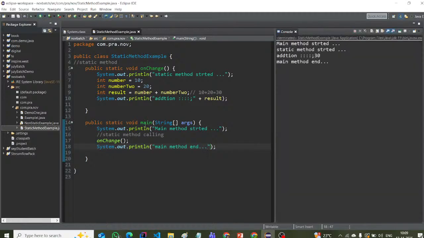What is the first thing? What is the entry point for the JVM? The main method, 14th line. I wrote the logic, but it won't go to this one first. I already explained this in the previous classes. So the entry point is the main method, and after it, it will come to the 15th line. It will print main method started on the console. After that, it will go to the OnChange.